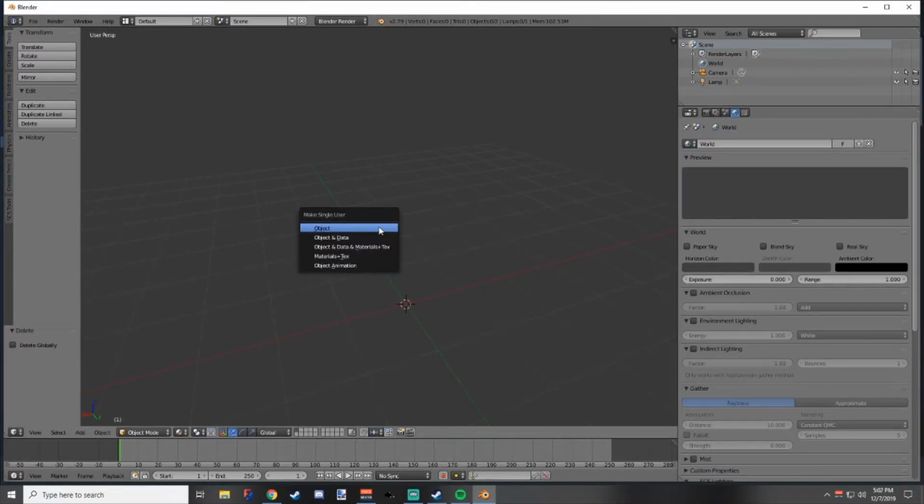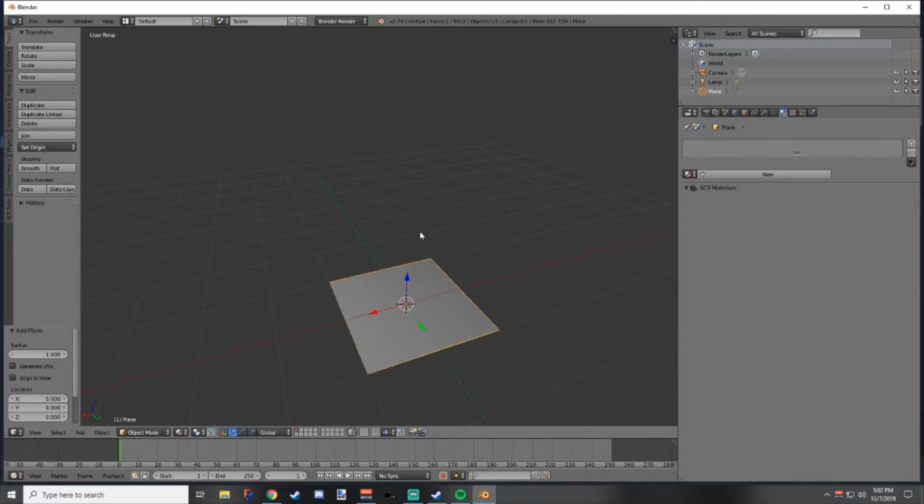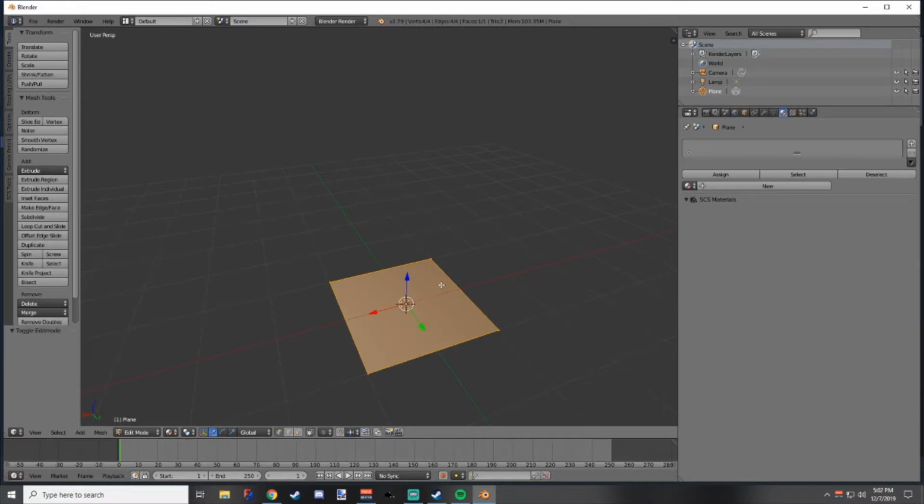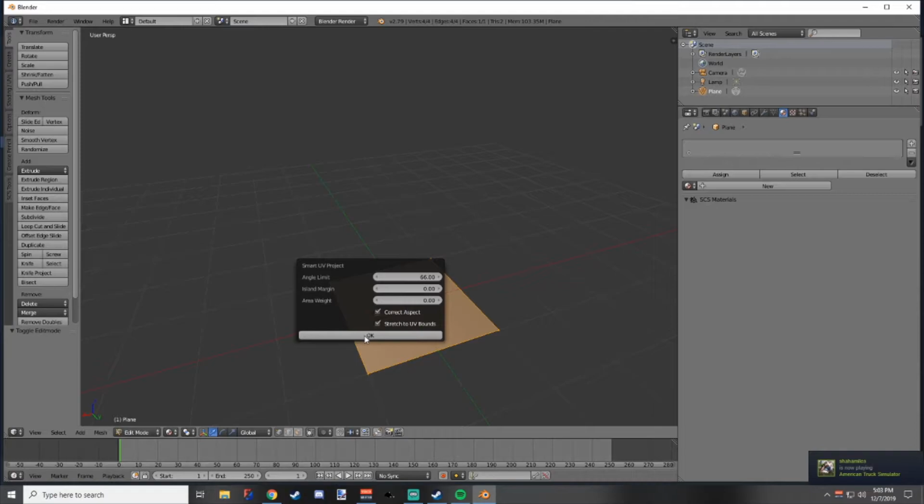So to get a UV map to show up, let's just throw something in here. To make a UV map, you want to right click on the object, hit Tab, hit U, and then you'll have the UV mapping right here. So for this instance, let's just do smart UV map.